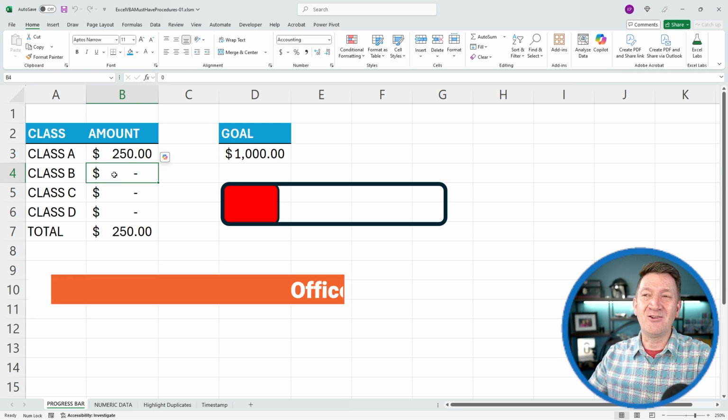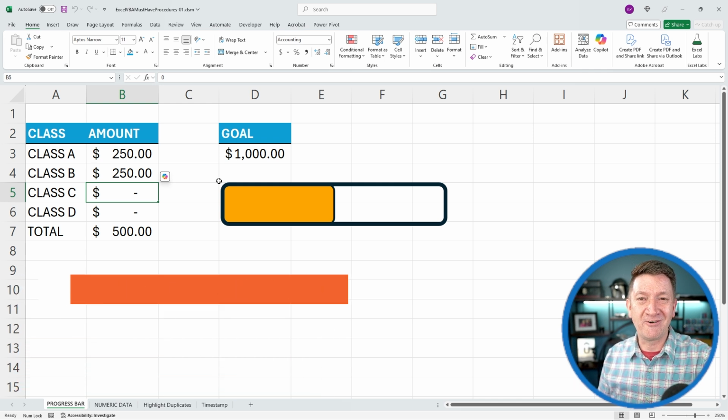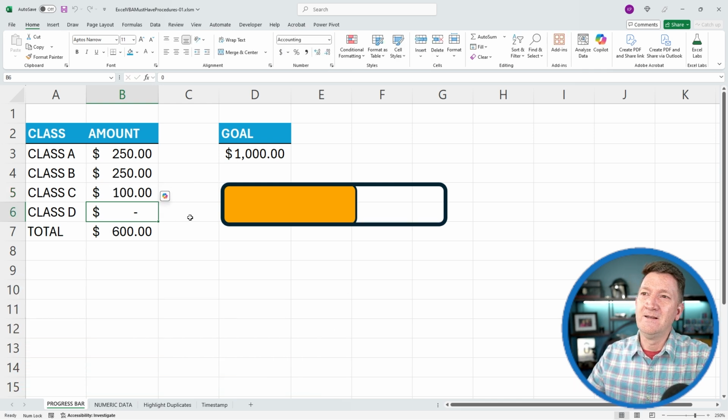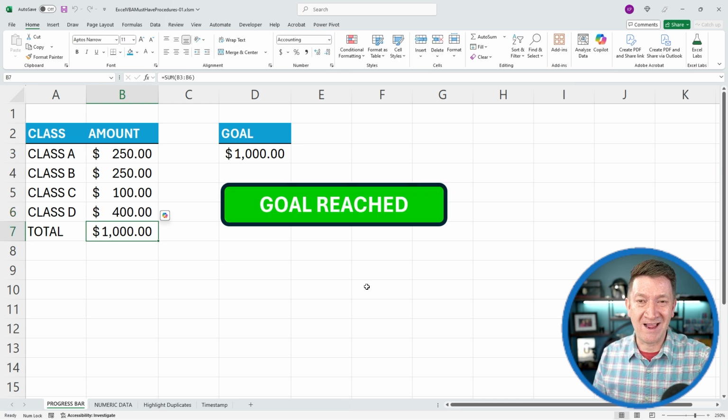So I'm going to jump down into class B, 250 again. I'll hit my enter key. Now we should be reaching halfway, and our progress bar increases. Let's see, class C, I'll put 100 in there, and we've got 400 more to hit our goal. Let's say class D reaches 400, and we've reached that goal.